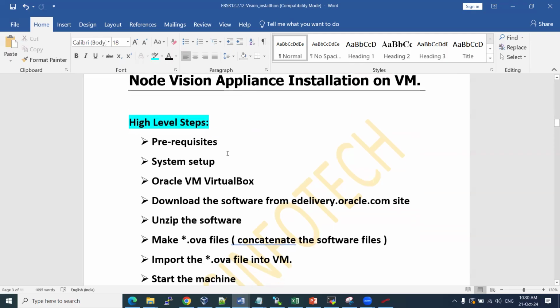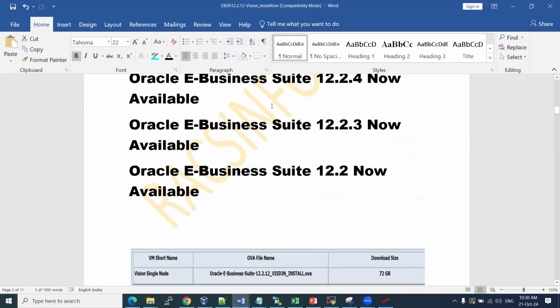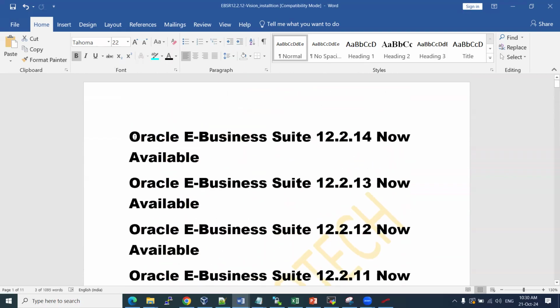So, the high level steps: how are we going to achieve this, how are we going to get it? Before we jump into these high level steps, let me explain the latest version for 12.2, not 12.2.12. It's part of Oracle Apps DBA or E-Business Suite. What is the latest version? 12.2.14 is there. So these are all the versions released by Oracle.